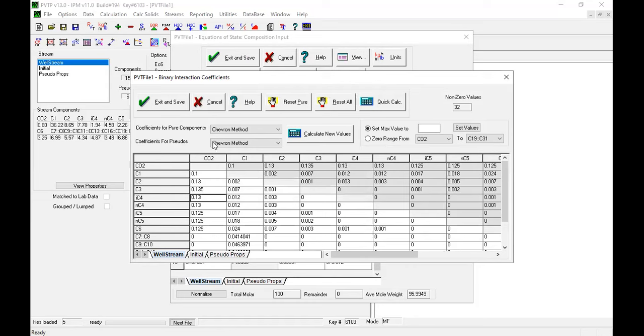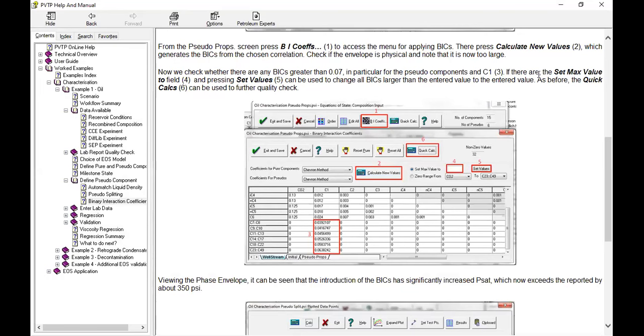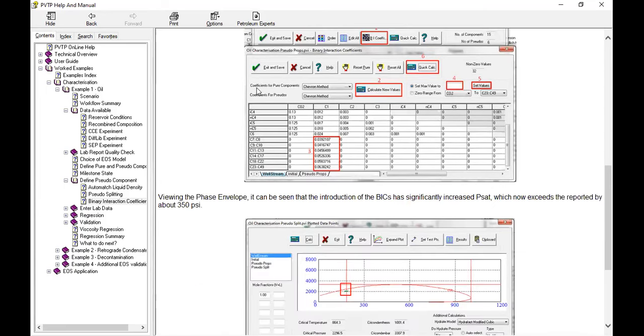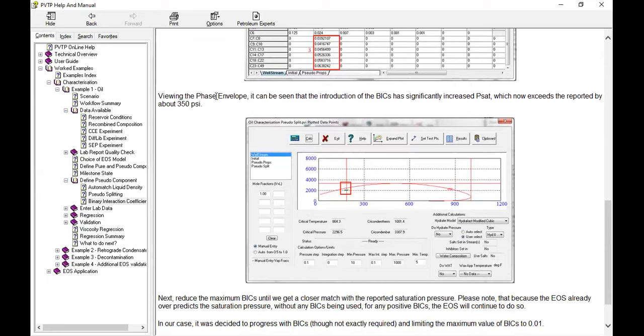But as per this one, in particular, if there are, the set max value and pressing set value can be used to change all BICs larger than the entered value to the entered value. As before, the quick calculate can be used to further quality check. Viewing the phase envelope, it can be seen that the introduction of BICs has significantly increased saturation pressure, which now exceeds the reported by 350.